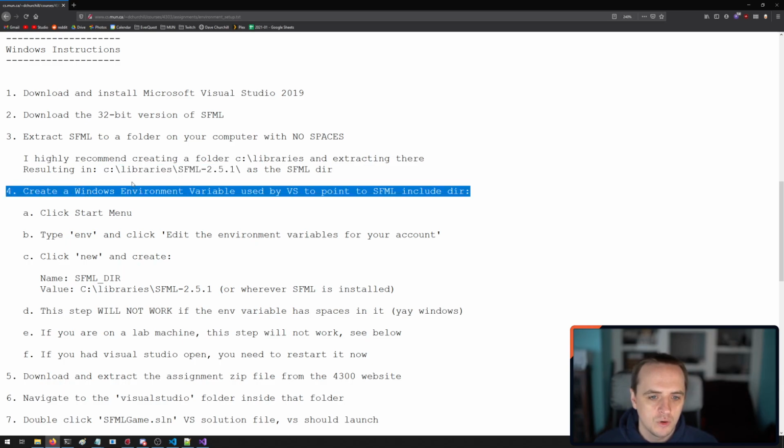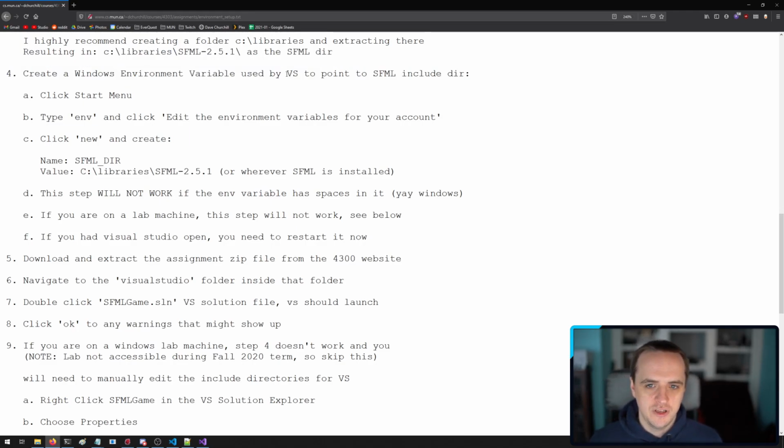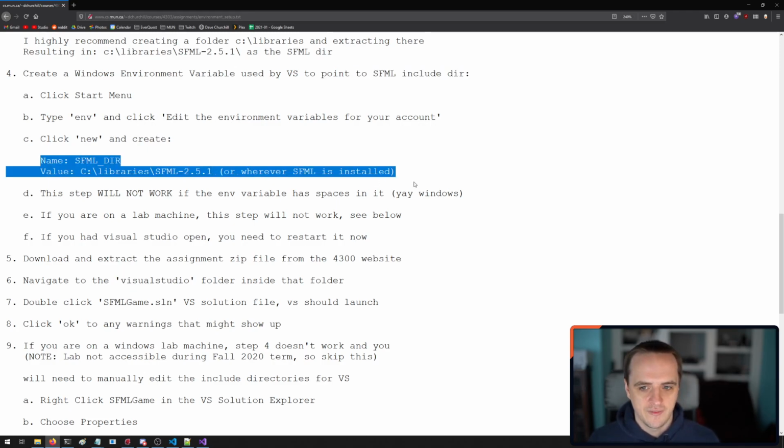Now, what we're going to do after that, because Windows is a little bit annoying, is we create a Windows environment variable that's going to be used by Visual Studio to point to the SFML include directory. Okay, so in order to do that, you click the Start menu, you type env, you click Edit the environment variable, you click New, you click Create, and then you're going to do this.